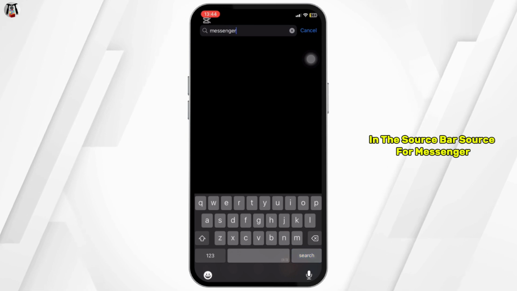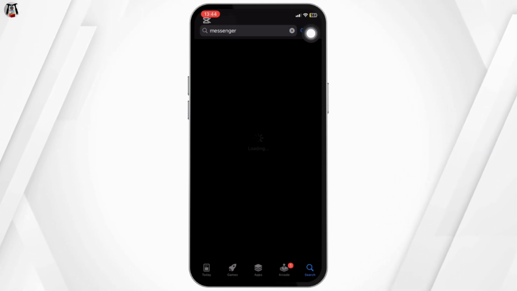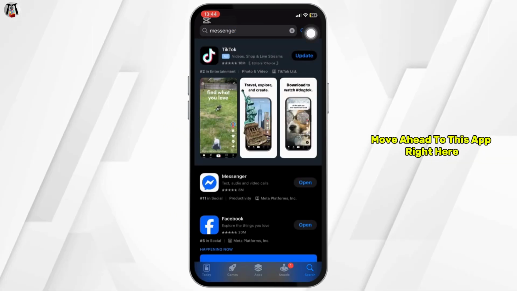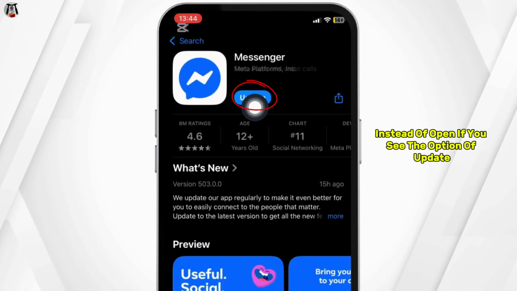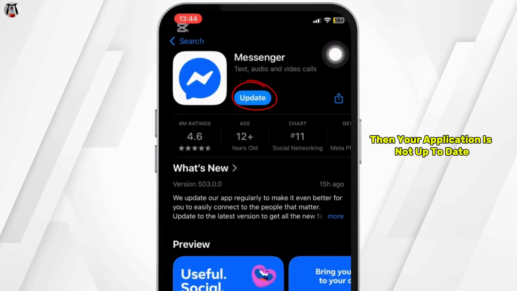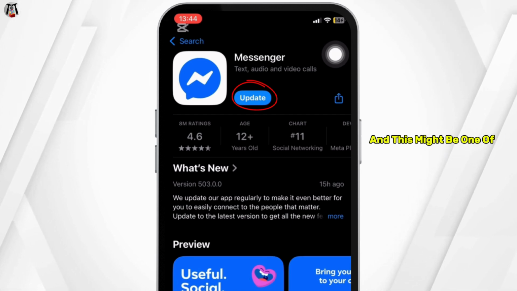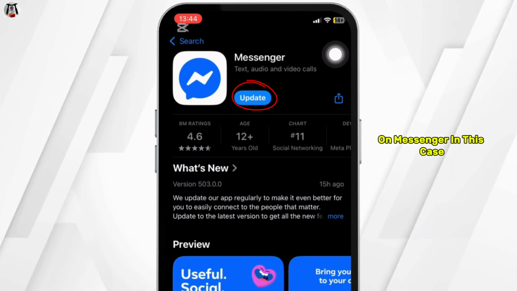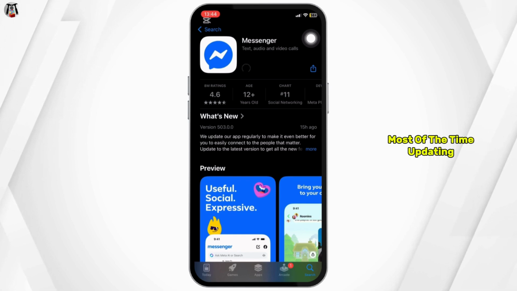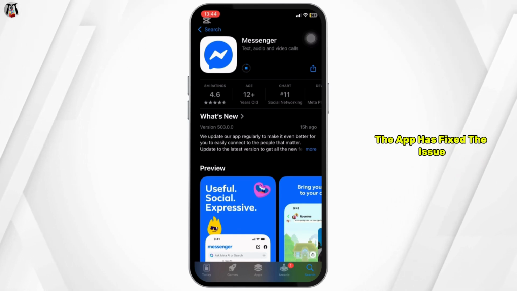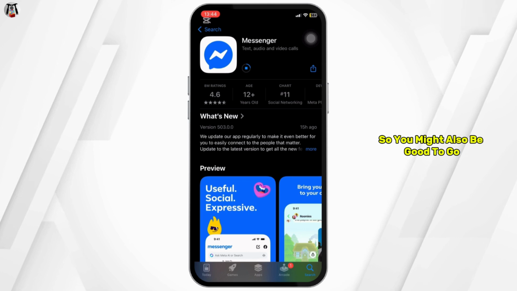In the search bar, search for Messenger. Move ahead to this app. Right here, instead of open, if you see the option of update, then your application is not up to date, and this might be one of the reasons that you are facing the issue on Messenger. In this case, simply tap on update and update your app. Most of the time, updating the app has fixed the issue, so you might also be good to go.